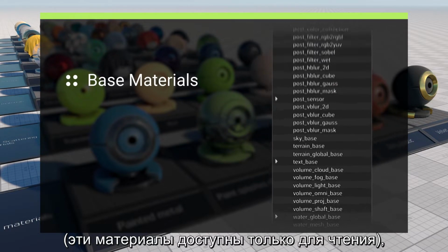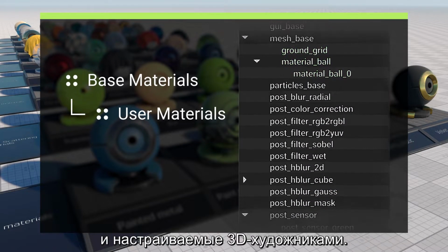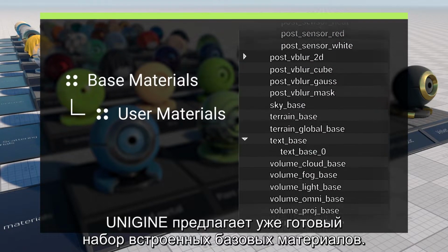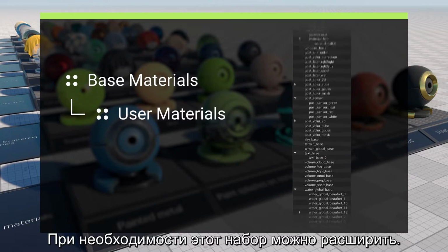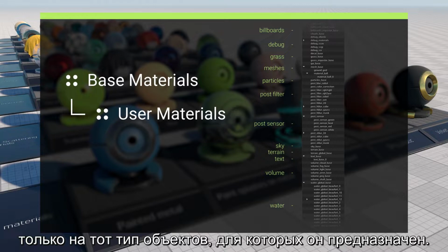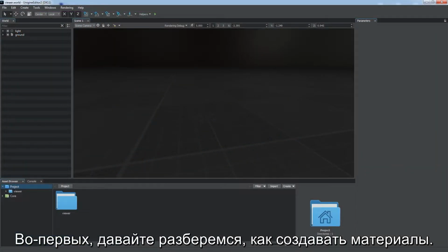These materials are read-only, and user materials are inherited from the base materials and adjusted by 3D artists. Unigine provides a rich set of built-in base materials out of the box. This set can be extended when necessary. Each base material can be assigned only to the types of objects it was intended for. First, let us learn how to create materials.